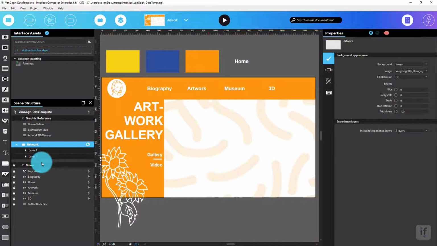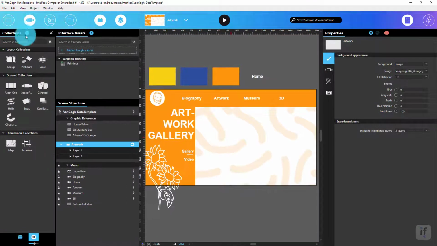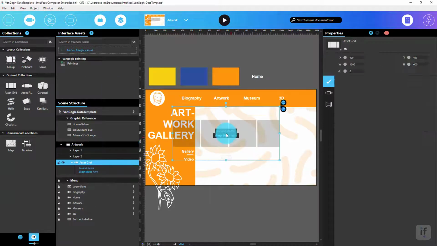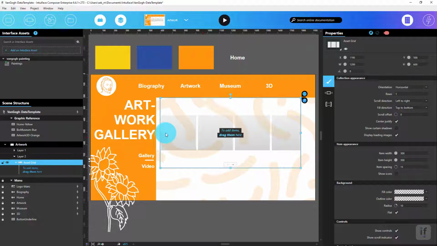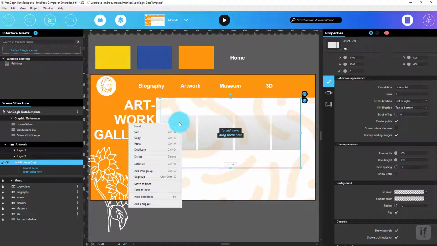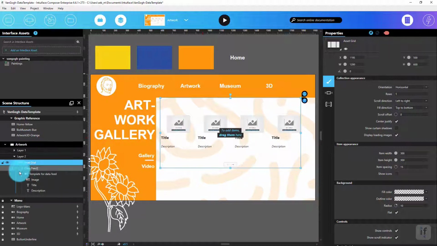The last method we are going to see will be to start from the collection. Let's assume we have an asset grid in our scene like this, and with maybe some static content. You can do a right click here, insert, data feed, and you can see in the scene structure, it created a generic data feed with a generic data template.